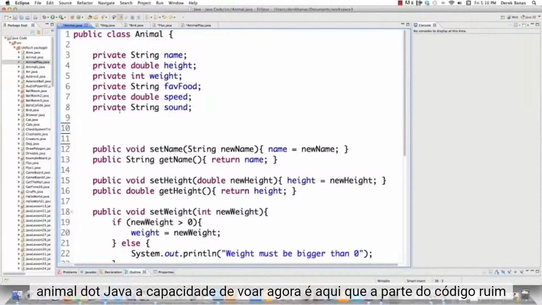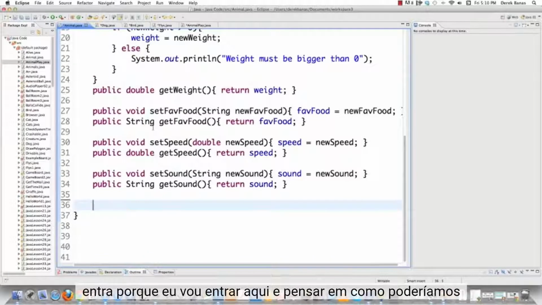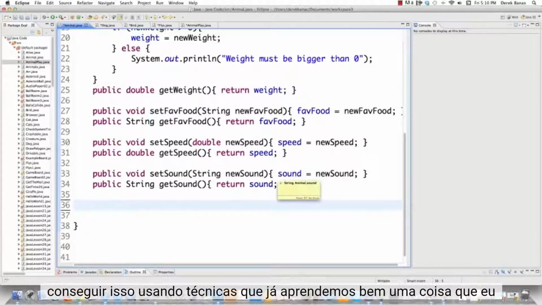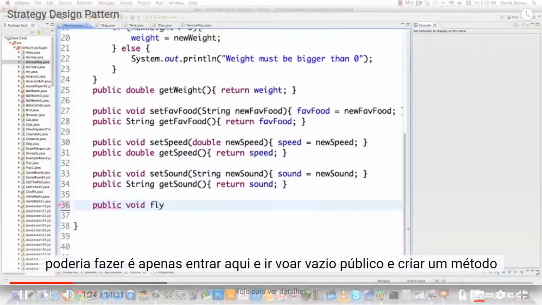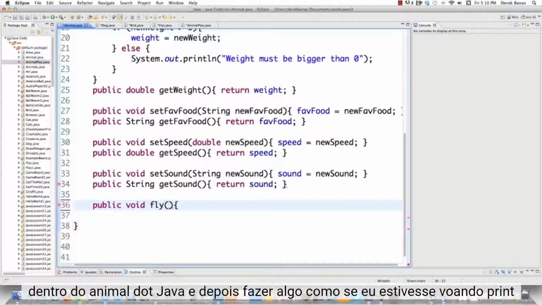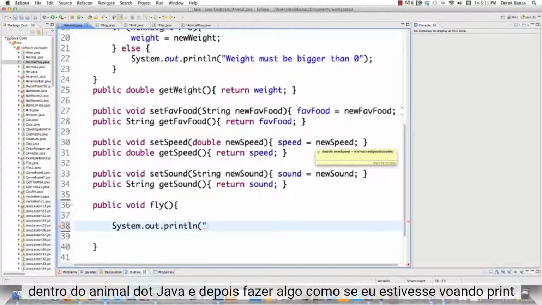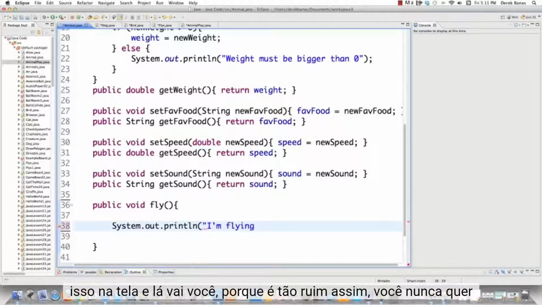Now this is where the bad code part comes in, because I'm going to come in here and just think about how we could accomplish this using techniques that we've already learned. Well, one thing I could do is just come in here and go public void fly and create a method inside of animal.java and then have it do something like "I am flying." Print that out on the screen. And there you go. Well, why is this bad?